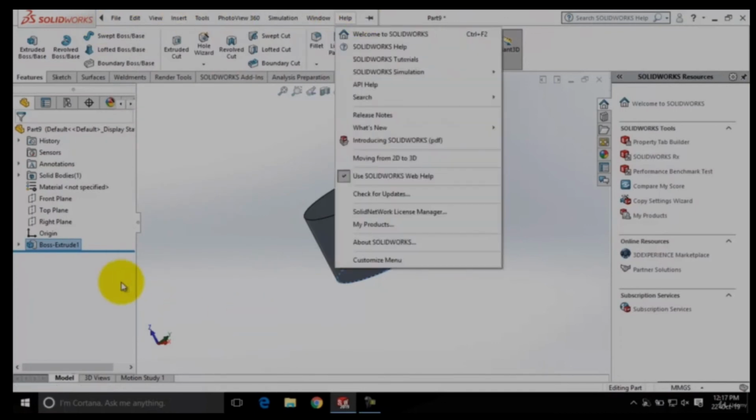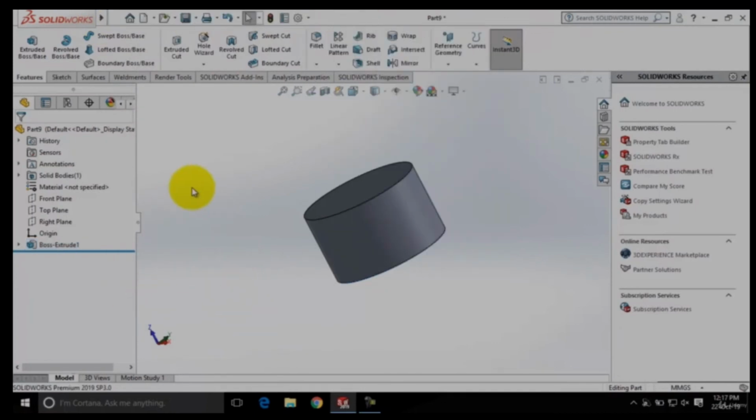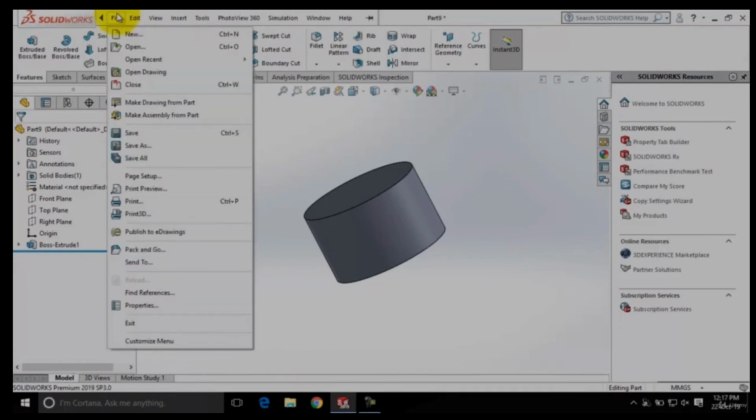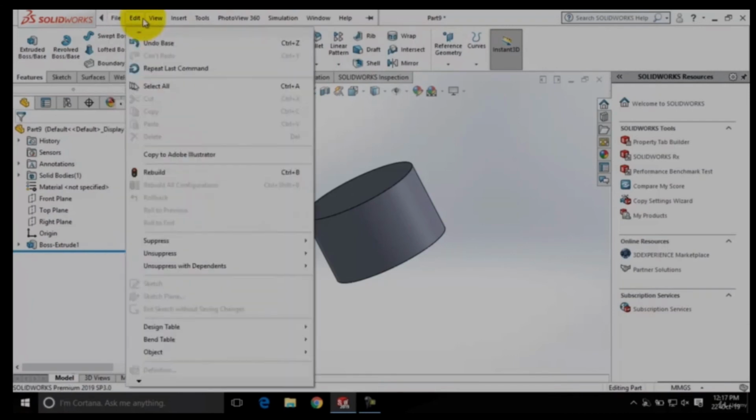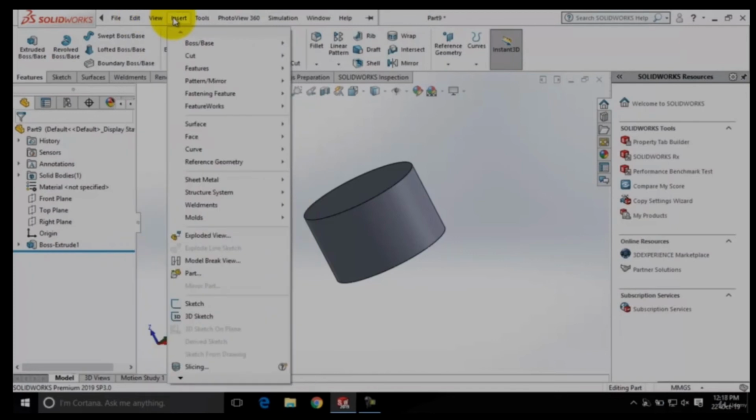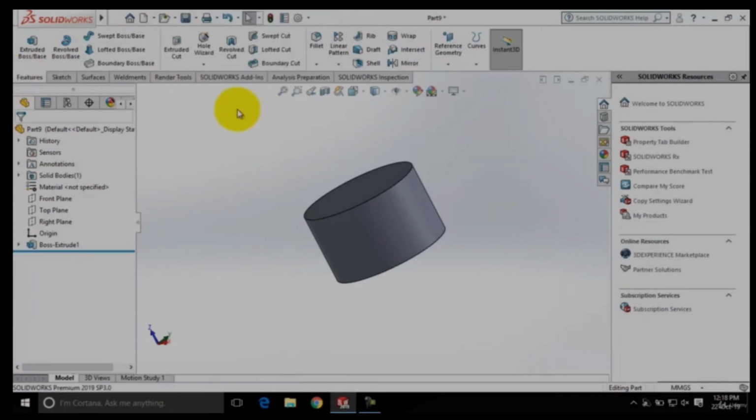Now what I will do, I will hover over this SolidWorks icon and you will see the menu bar gets expanded. In this menu bar we can start a new file, open an existing file, save a file, and also print a file, and so on. You can use editing tools from the Edit drop down. We can use the Insert command. We can use the same commands that are available in the Features command tab.